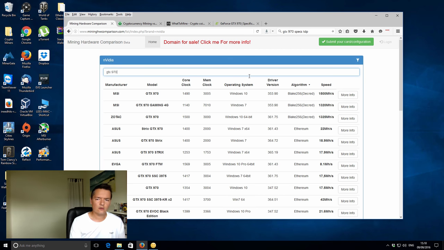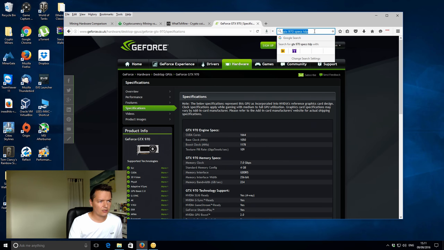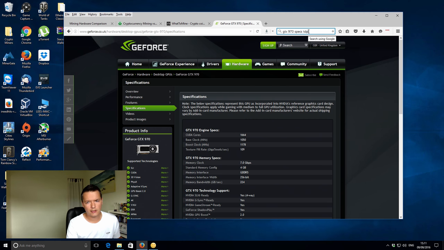So now you've got the hashing speed for your actual hardware. The next thing you need to know is how much electricity your hardware is going to be using. What you can do is a Google search: type in your actual graphics card and then specs or specification. What you want to find out is the thermal design power. That's the manufacturer's reference to how much electricity the card is going to be using.